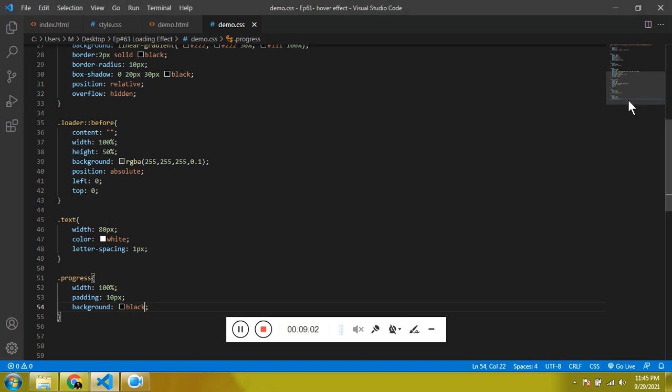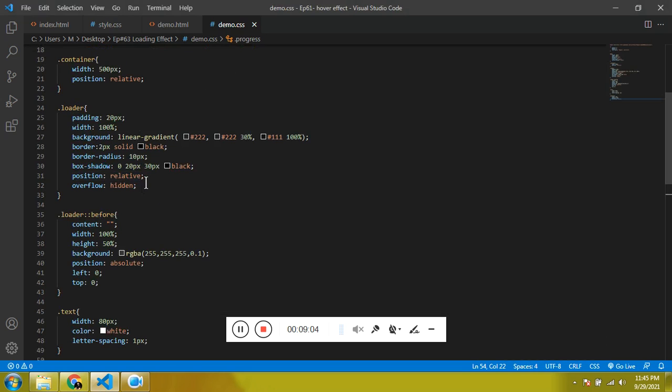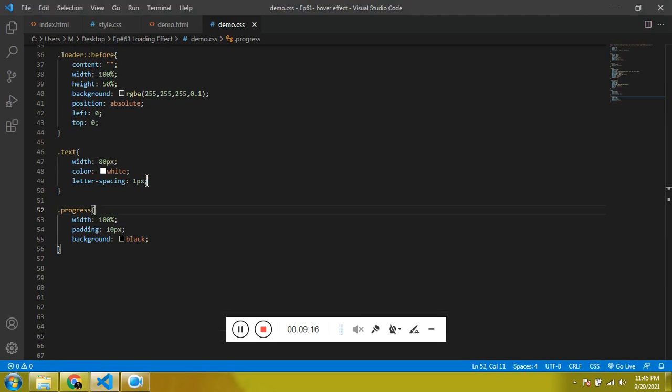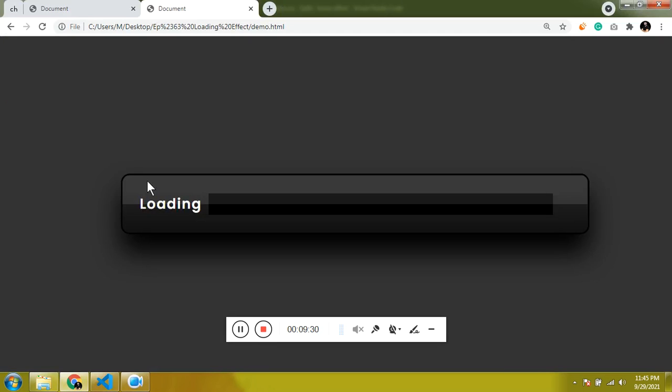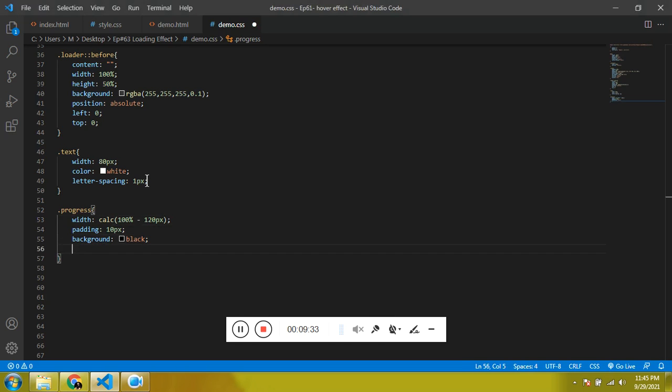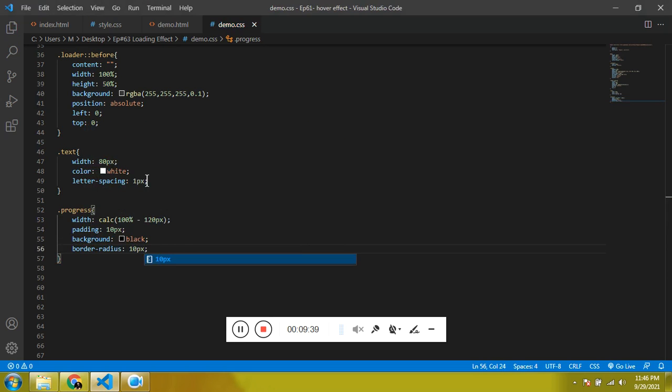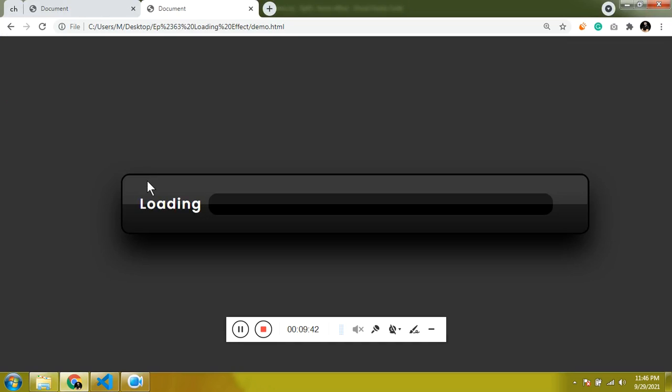Now we want this text and the progress side by side, so loader is a container for both. So display flex, you can see. Now we don't want this 100%, we have to use the calc function, 100% minus 120 pixel. Cool. Now let's add border radius of 10 pixel. That's great.